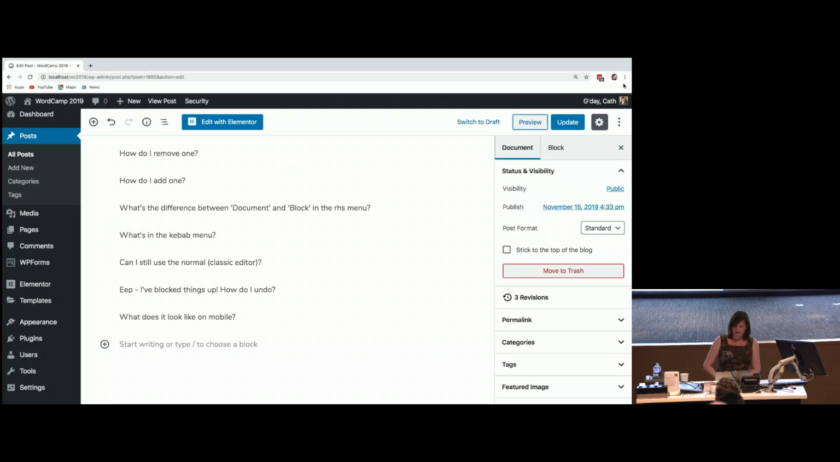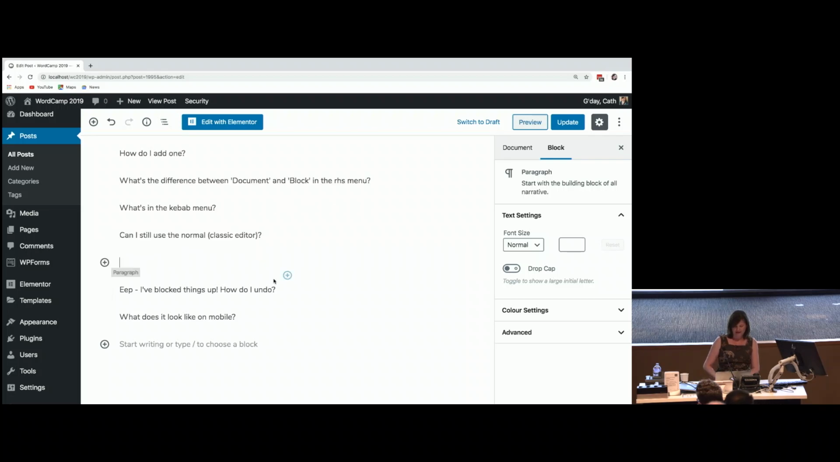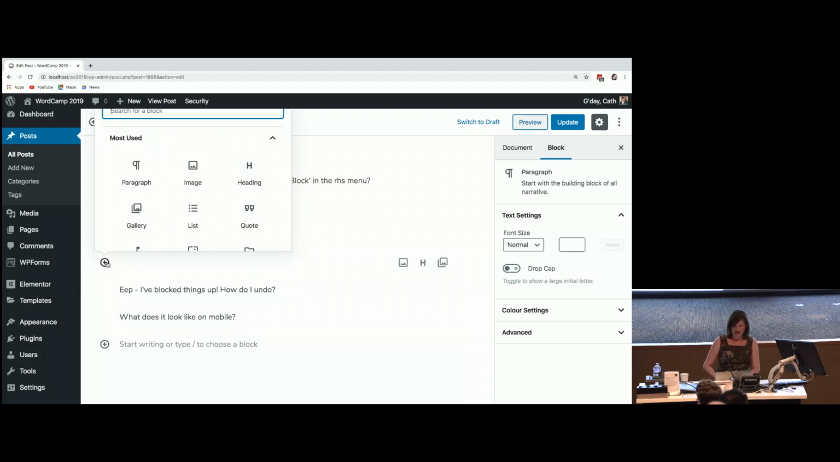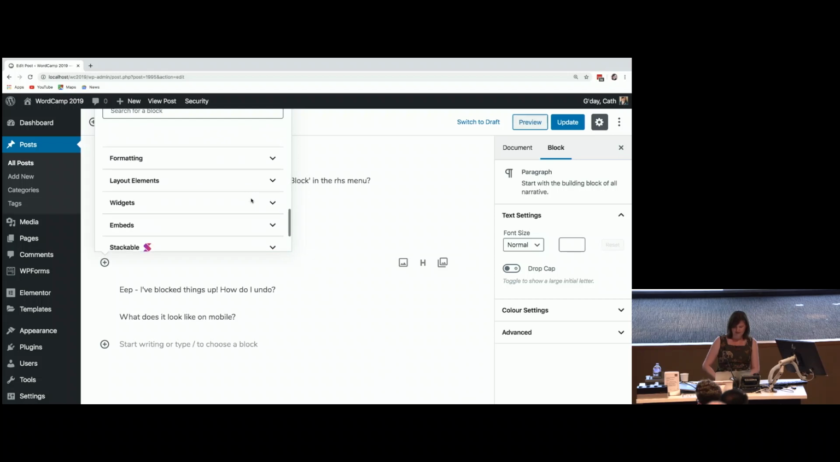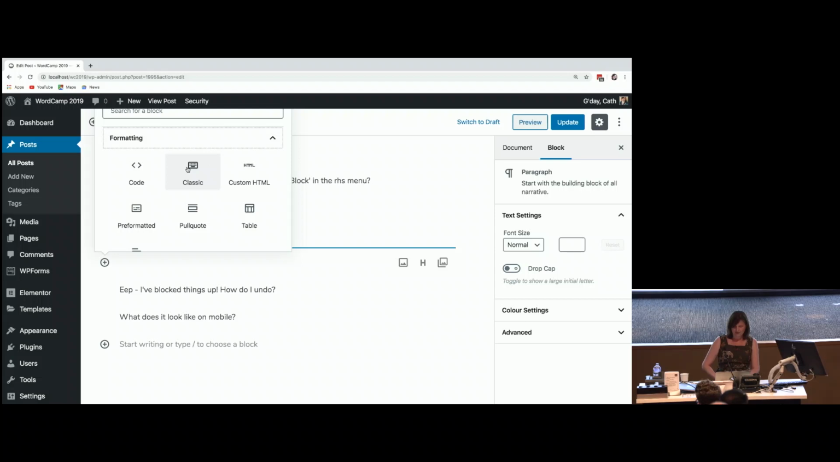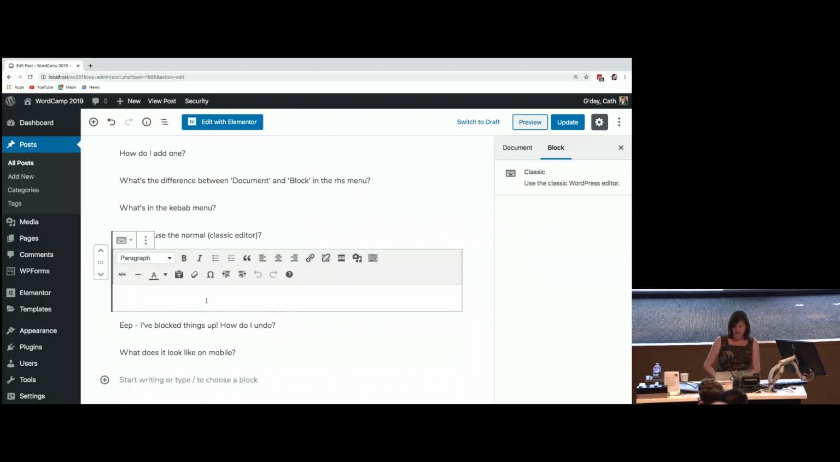What's the kebab menu? There's a kebab menu. Can I still use the normal classic editor? You can. I mean, if you really want to, but it's actually a block type of its own. So you can add a block, and you can go to common blocks, I believe. Oh no, they've moved it. Okay. Here we go, my demo's failing. Formatting, you can go to Classic Editor and then you'll get all the stuff that you're used to in there.